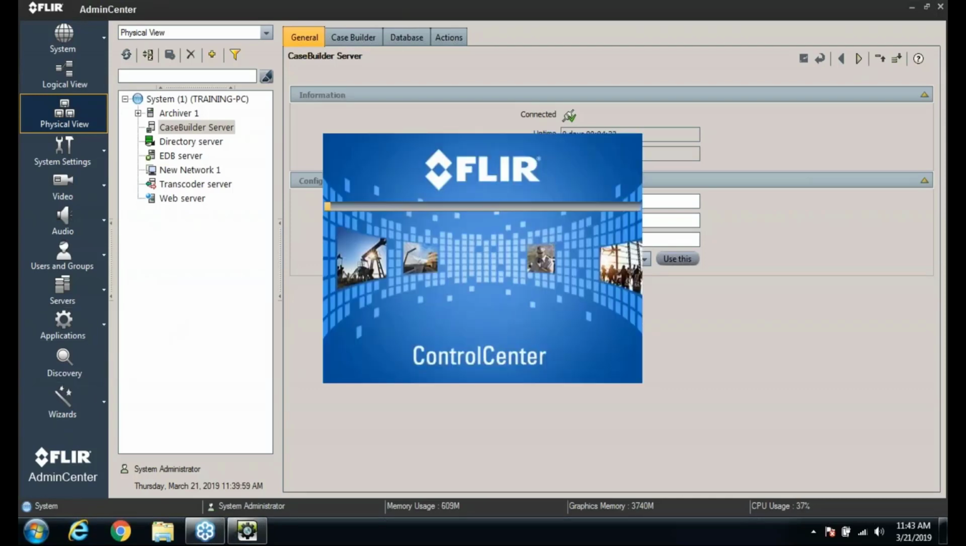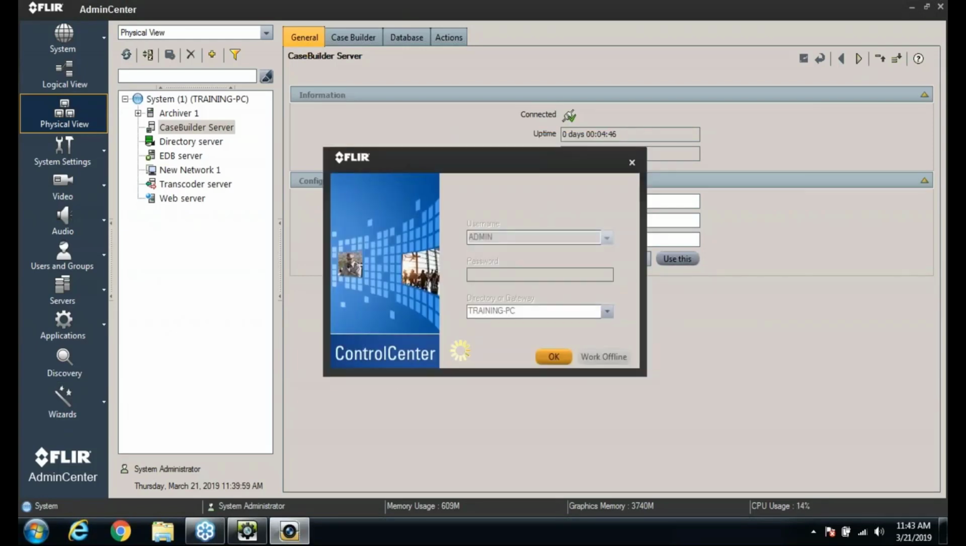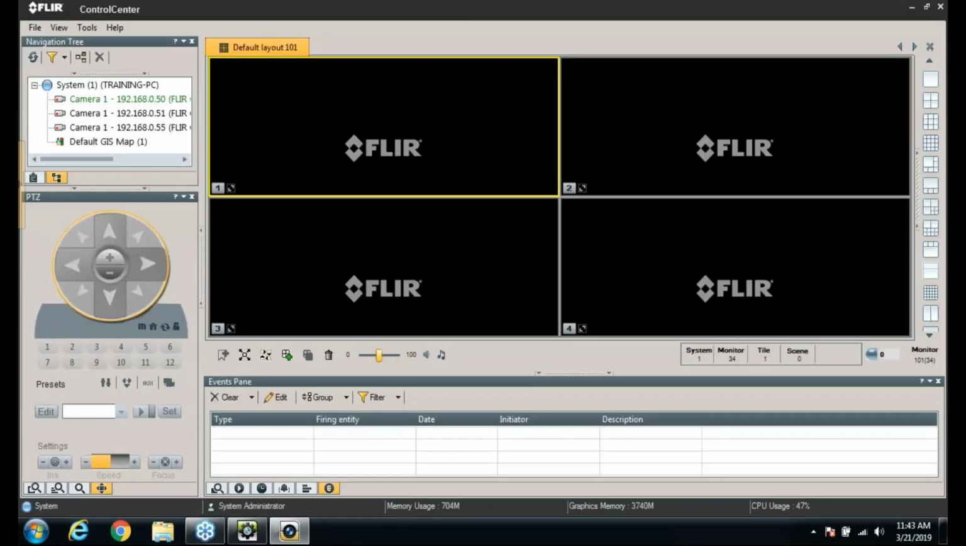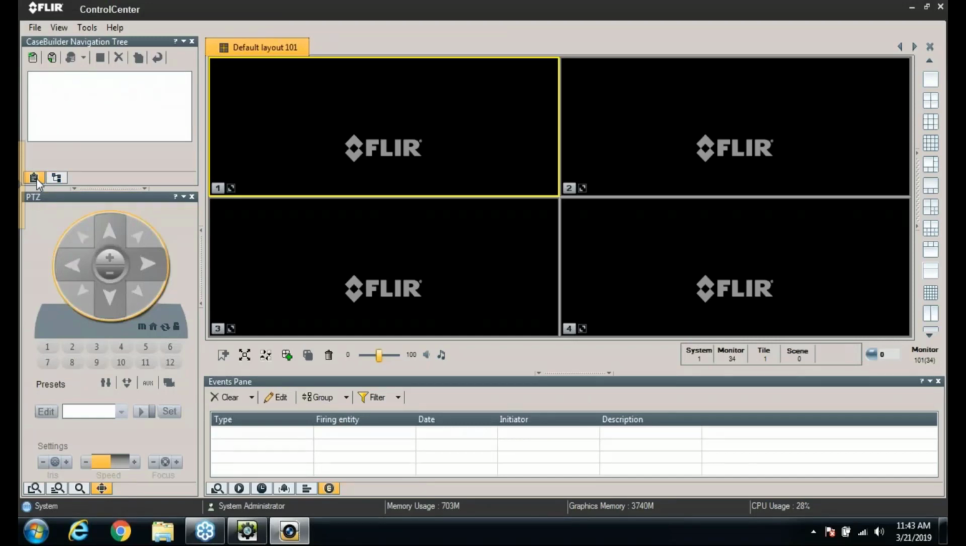Most of the CaseBuilder creation, or all of it basically, is done in Control Center with just a couple of different things that we need to know about. So once Control Center opens, you see there's a couple of new things that you didn't see before. Down here in the bottom, we have a CaseBuilder query pane, so we can query for CaseBuilder things. And we also have a CaseBuilder navigation tree, which is different than the normal one.